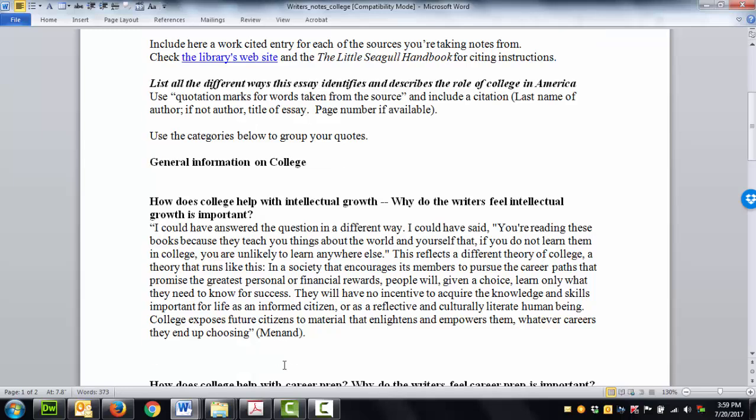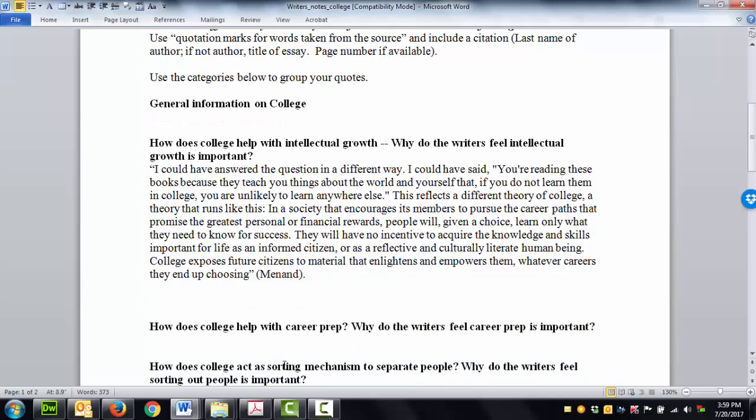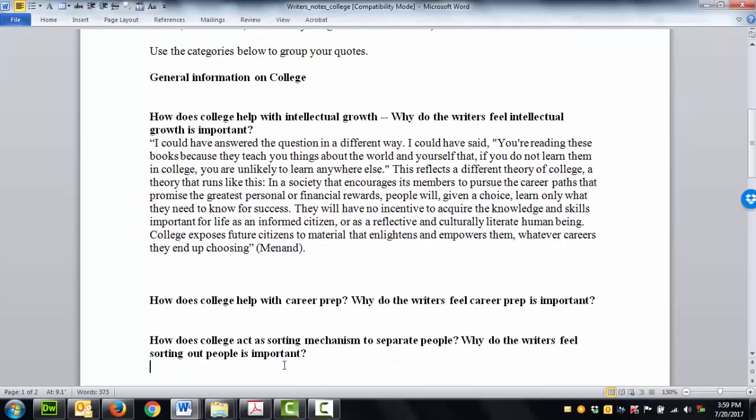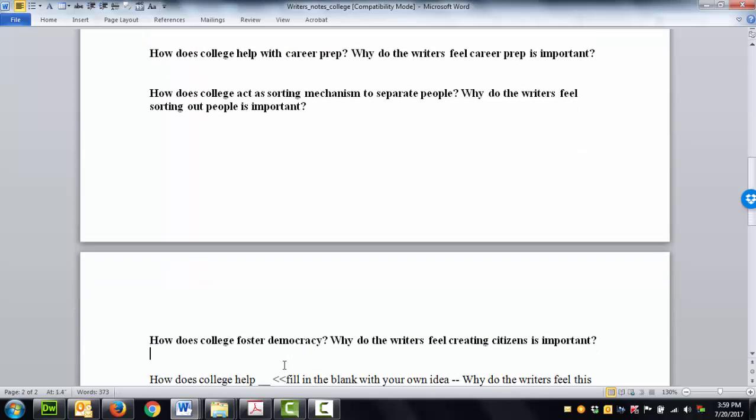And that's it. I've already started taking notes now for the essay. I do notice here, though, that this quote could be used in another place. I'm noticing right here it reads, "college exposes future citizens to material that enlightens and empowers them." Well, it's mentioning citizens, and as you've already read the writer's notes, you'll remember that one of the questions is, how does college foster democracy? Well, the idea of democracy and citizens kind of fits together, so we're going to put this here too.